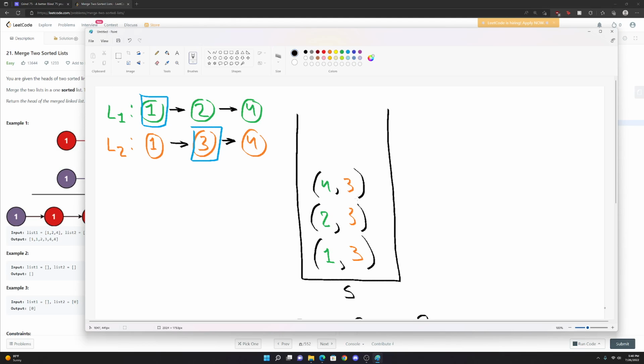Right? Awesome. Then we have 4 and 3. Well, 3 is smaller this time. So 3 gets to make a connection. And so what does that pass? What does 3 connect to? Well, 3 connects to its own next, which is 4, and the current L1 value, which is also 4. So let's close this up.